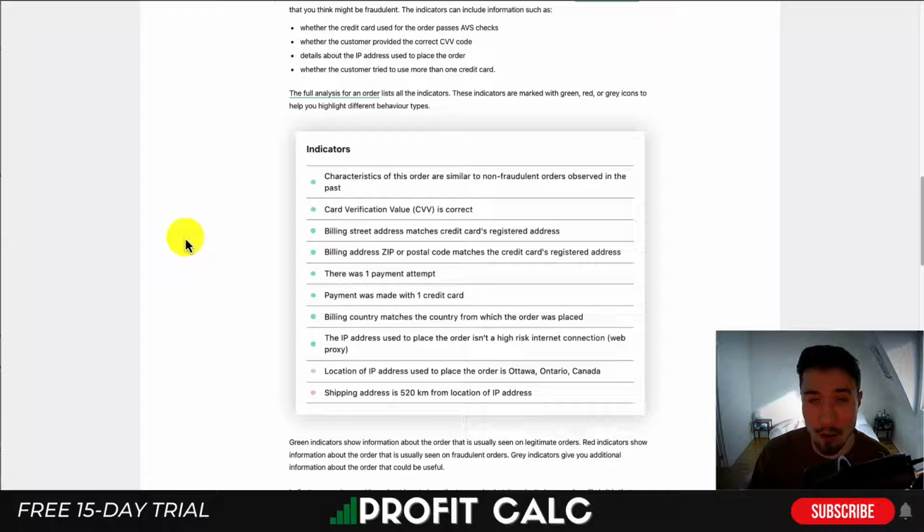I know in my personal experience, I have taken the risk before of saying, hey, this probably should be fine. Even though it says it's high risk, I'm going to send this order out anyways and hope everything goes my way. But in some cases, the chargeback is submitted and then I go lose out on that response.